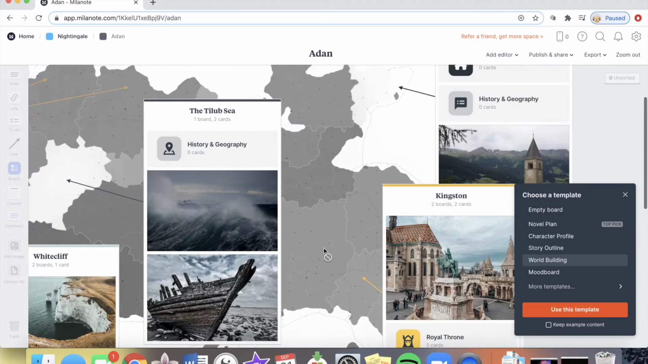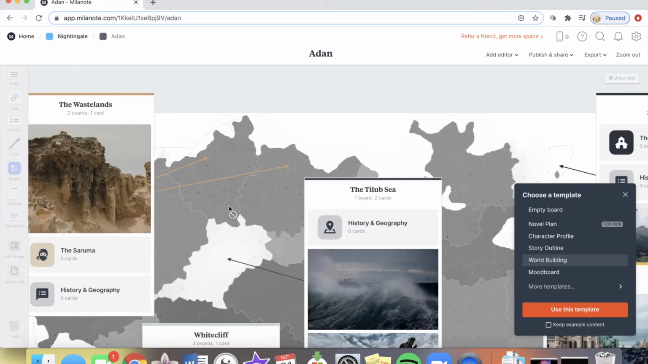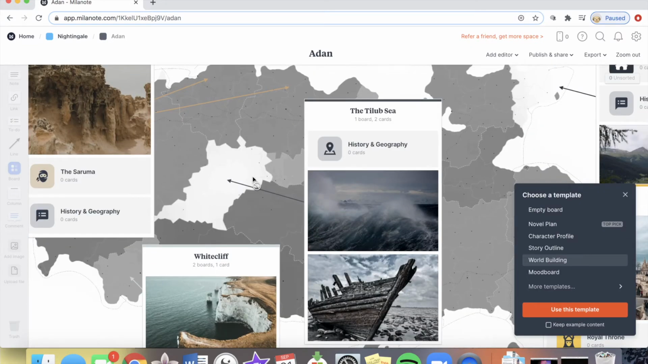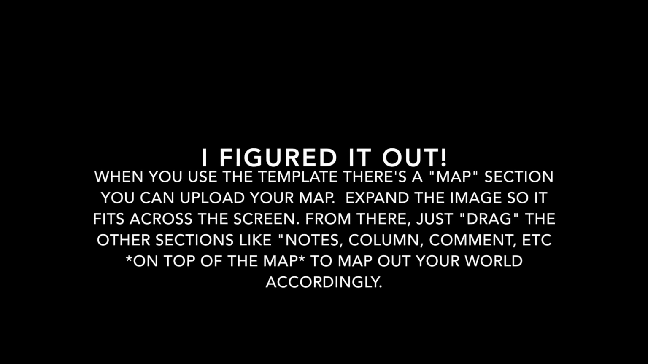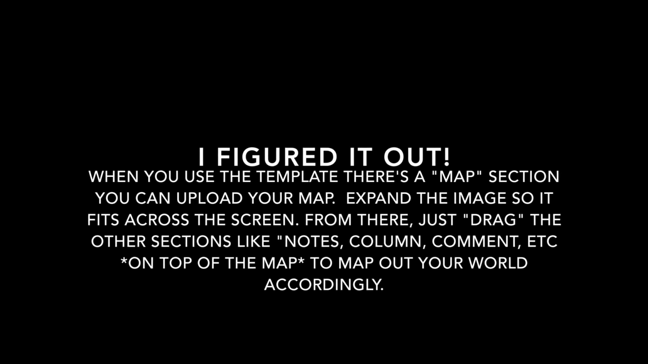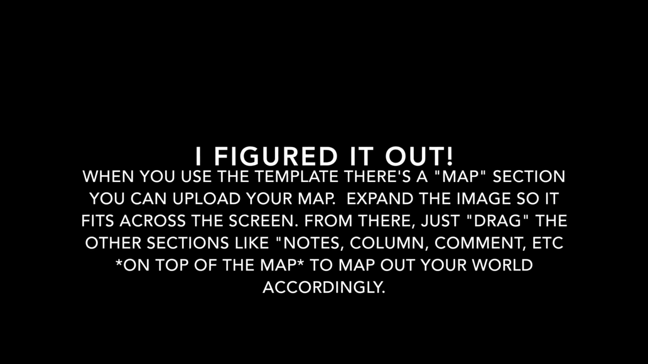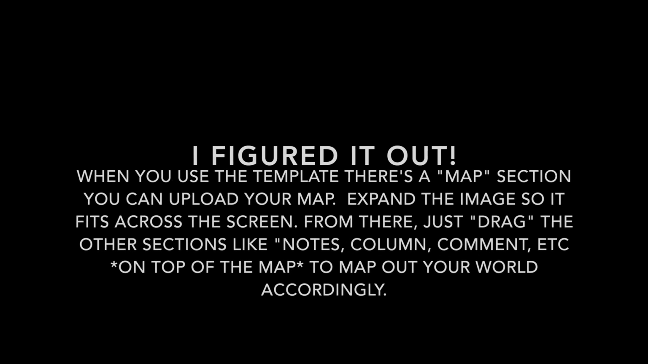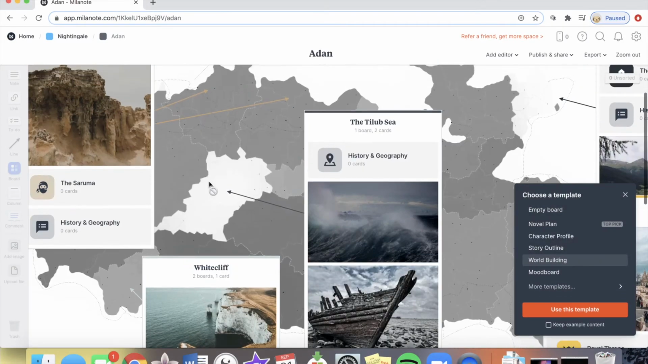I haven't quite figured out how they uploaded the map. I'm still trying to figure that out, but honestly, I don't really do fantasy writing anyway, so that's not my expertise. But if you can figure that out and you do fantasy writing, this would be really great for you, because again, you can add arrows and additional notes.